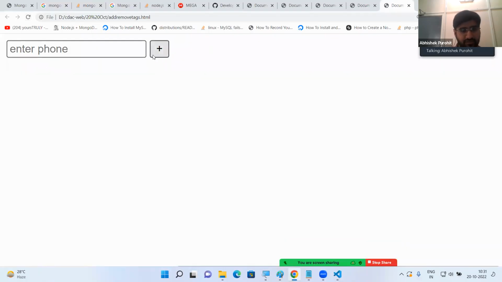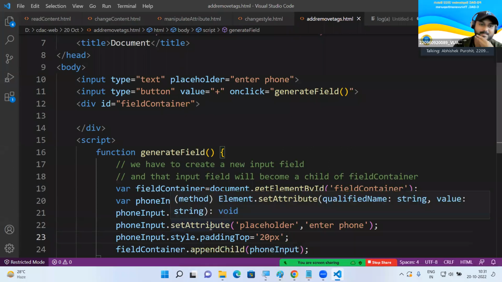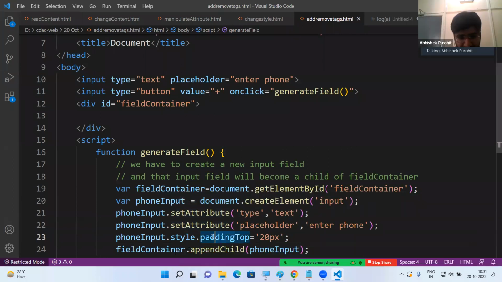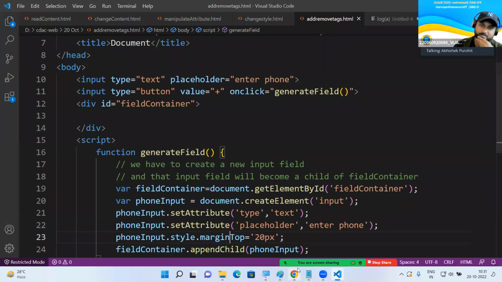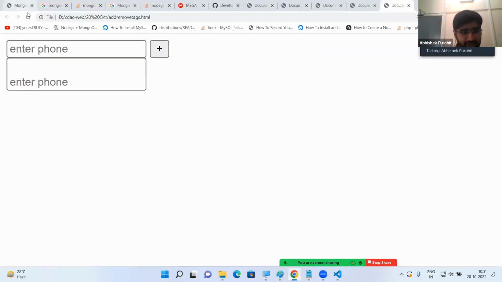Okay, so now I'm clicking on this button. Oh, not the padding, because padding simply means the inner space. You can assign the margin property, so when you assign the margin property, this will give the outer spaces.